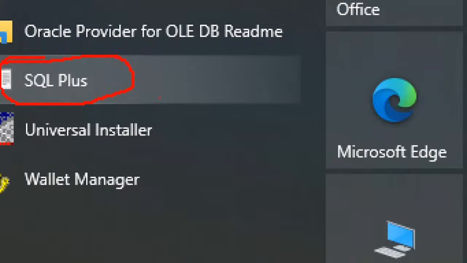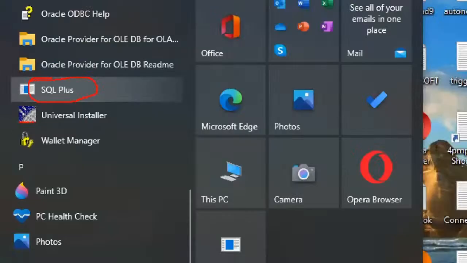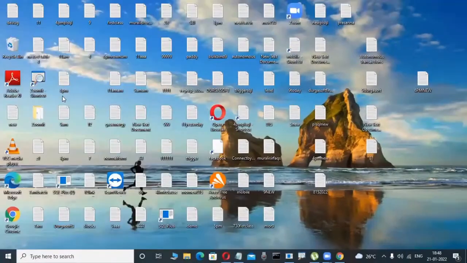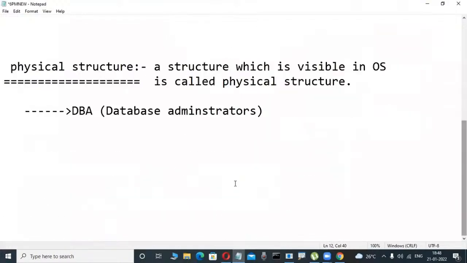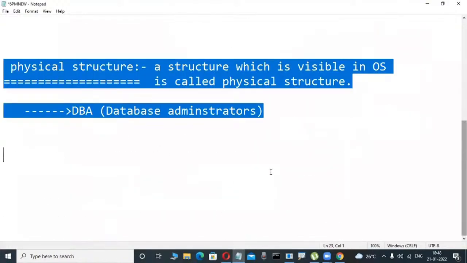Again, SQL Navigator is a tool. Toad is a tool. Those are all explicit GUI tools. But SQL Plus, you are not required to load. Once we load the Oracle software, the SQL Plus tool is automatically available. Those all things, once we start our course, then you will understand. Okay? Those are all things we only learn in our course.